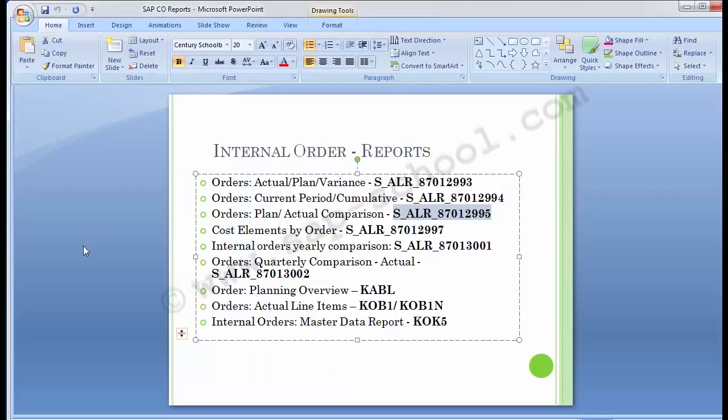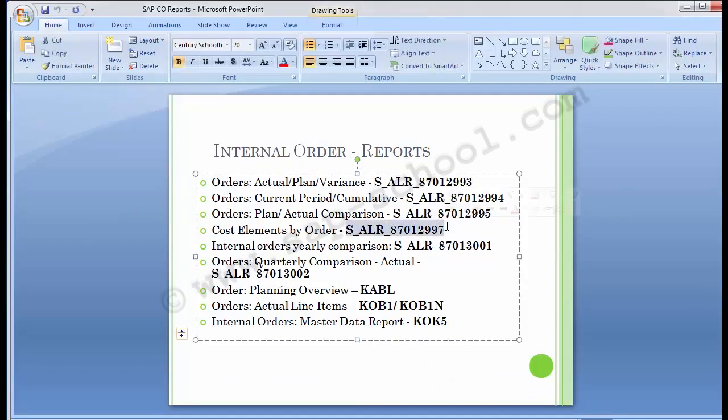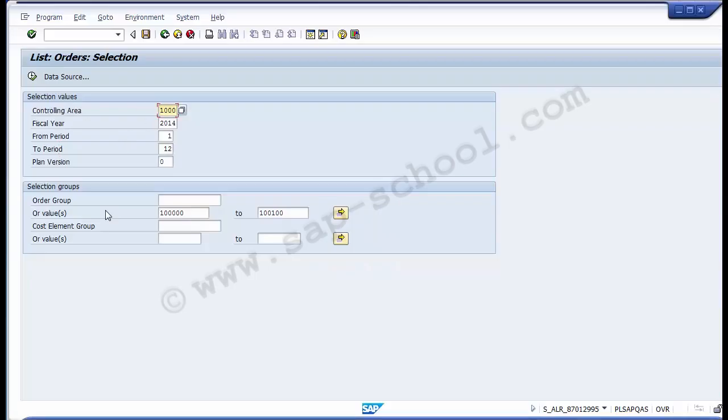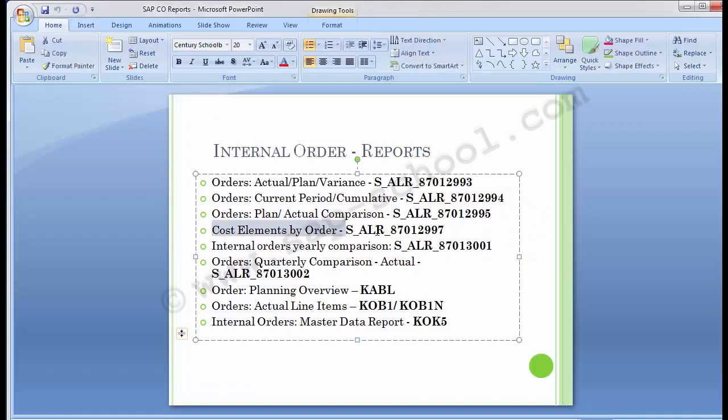Moving up to the next is cost element, again by orders. So you should know that an internal order is a cost object, and whatever values get posted in the internal order get posted with respect to a mediator called cost element, and without that cost element you cannot post any values to the internal order. So moving up to the next is cost element by order.